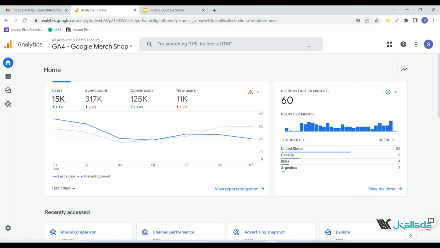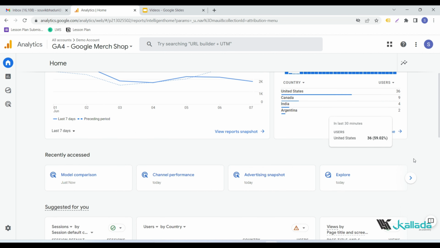The right-hand part gives this box as the users. The 61 users which are live is real-time data being shown here. In the last 30 minutes we have 61 people who have visited our Google Merchandise Shop website, and these people are majorly from the US, 36 people. We have from Canada 9, India 4, as well as Argentina 2. If I click on the view real-time tab, we'll be able to explore more into this particular interface.